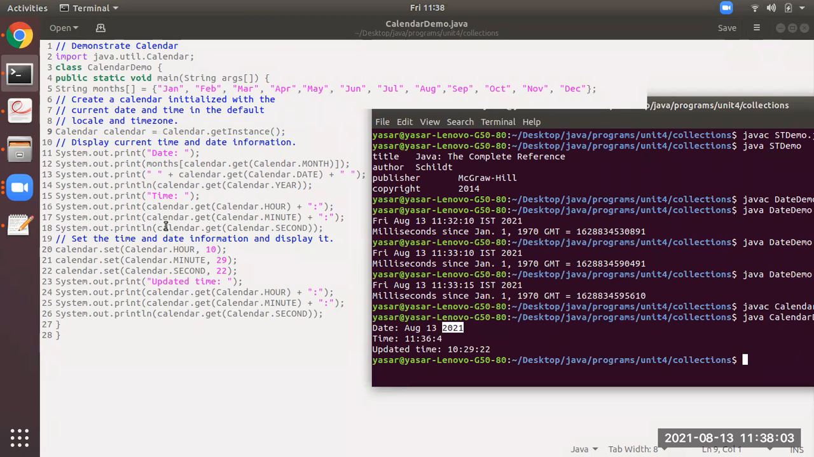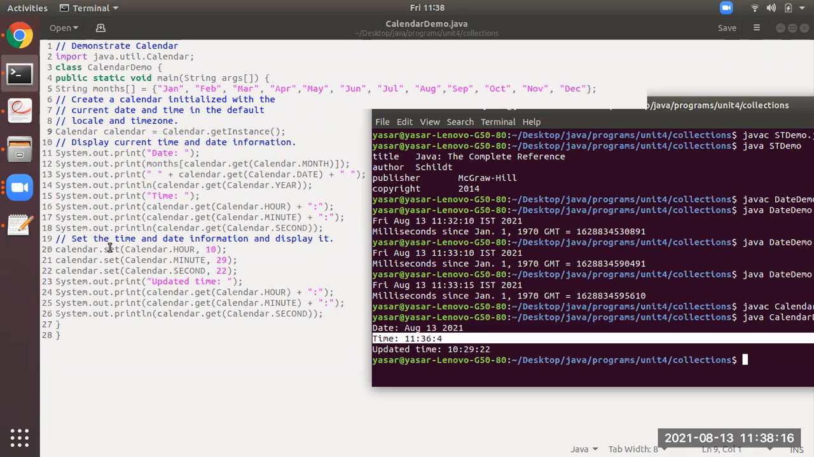I hope you all have understood. Similarly, from the 15th line till the 18th line: 16th line hour, 17th line minute, 18th line second. It is printing the hour, minute, and second. Then after that, lines 20, 21, and 22: here we are setting our time. We set the year, minute as 29, and second as 22 in our program. So we have set that.